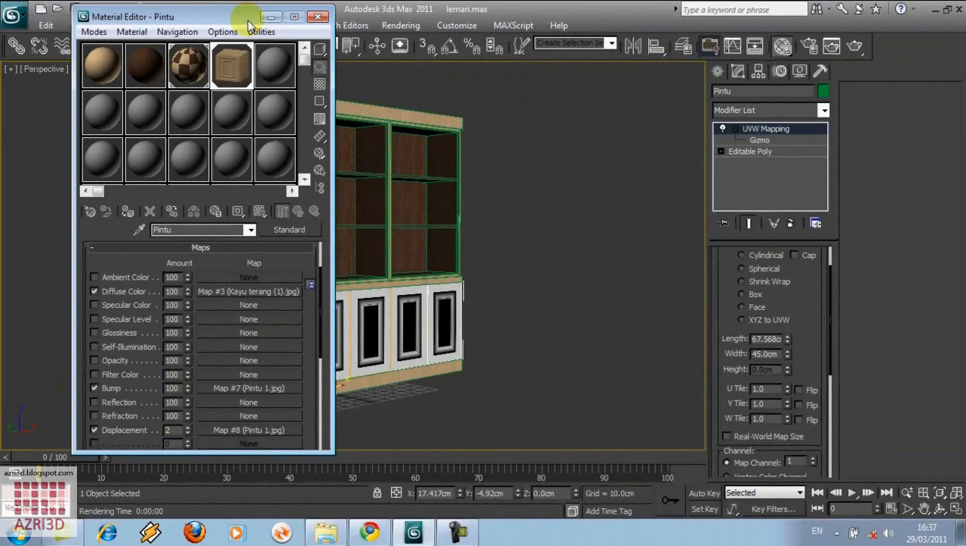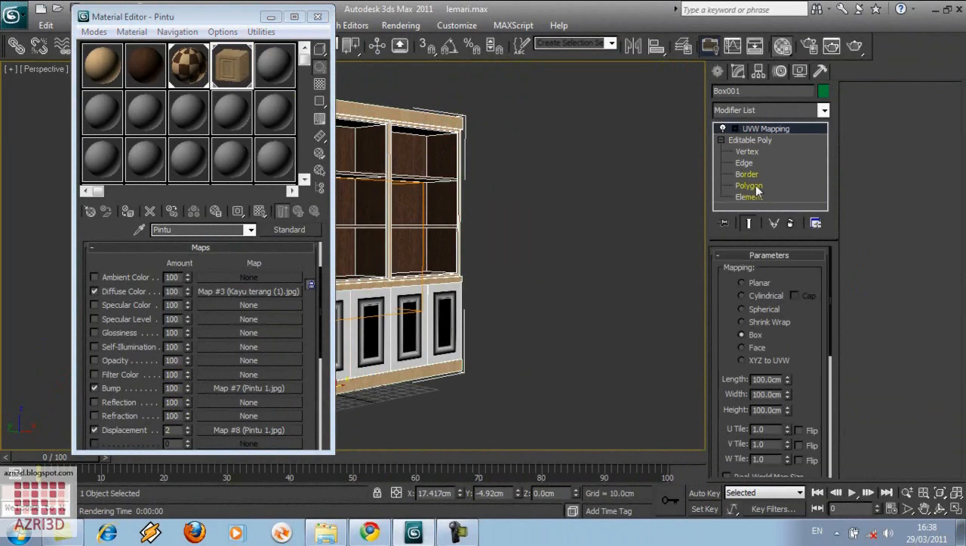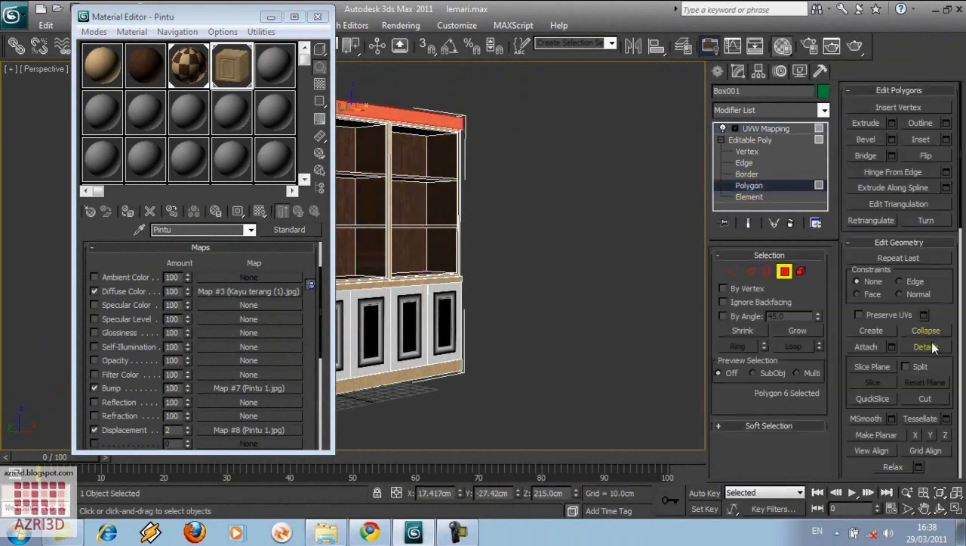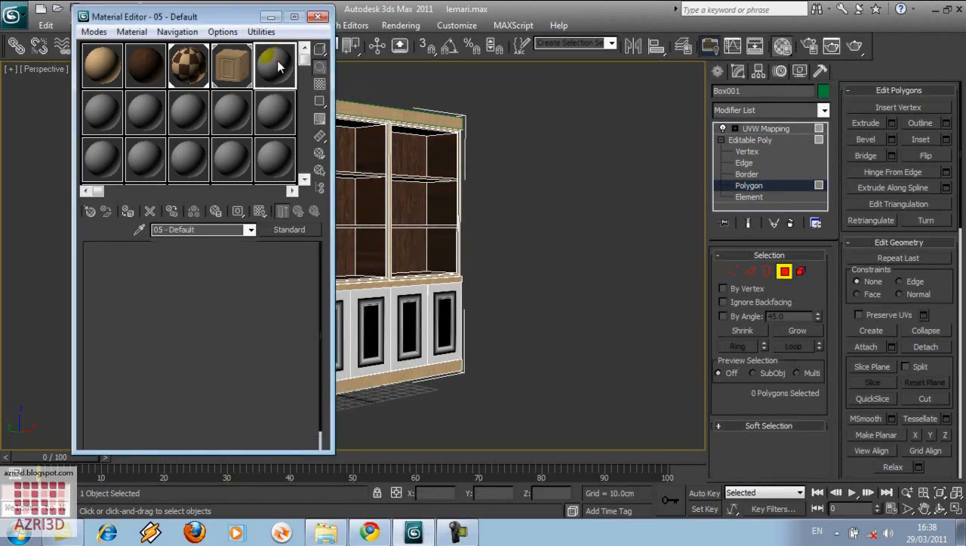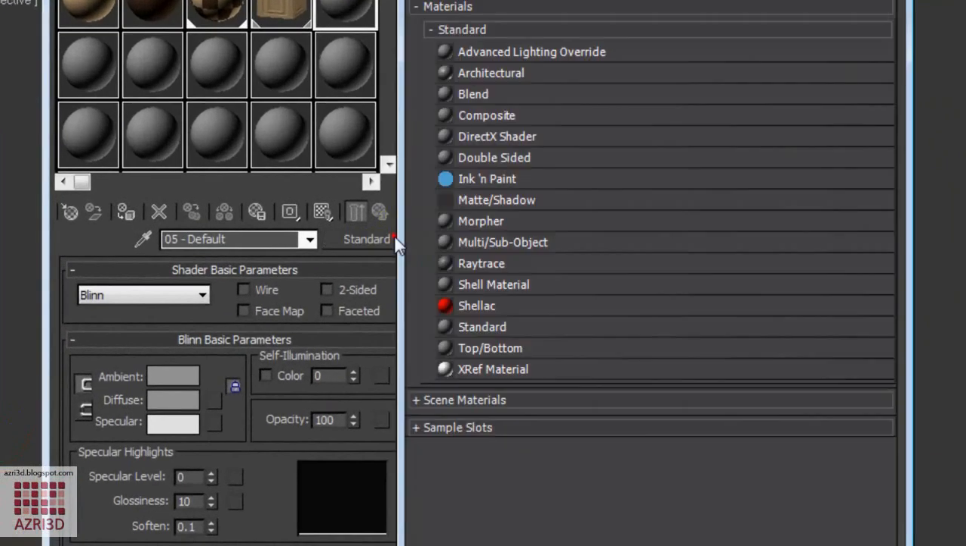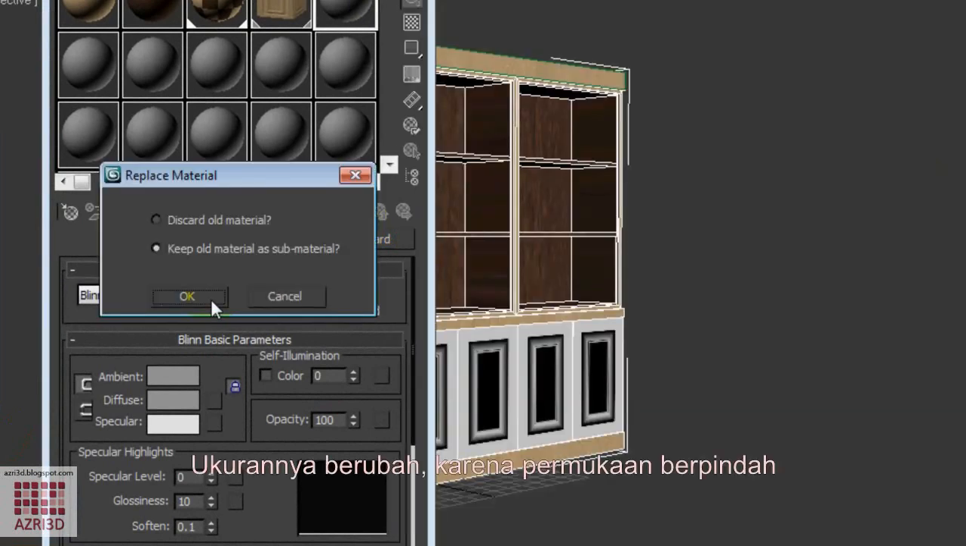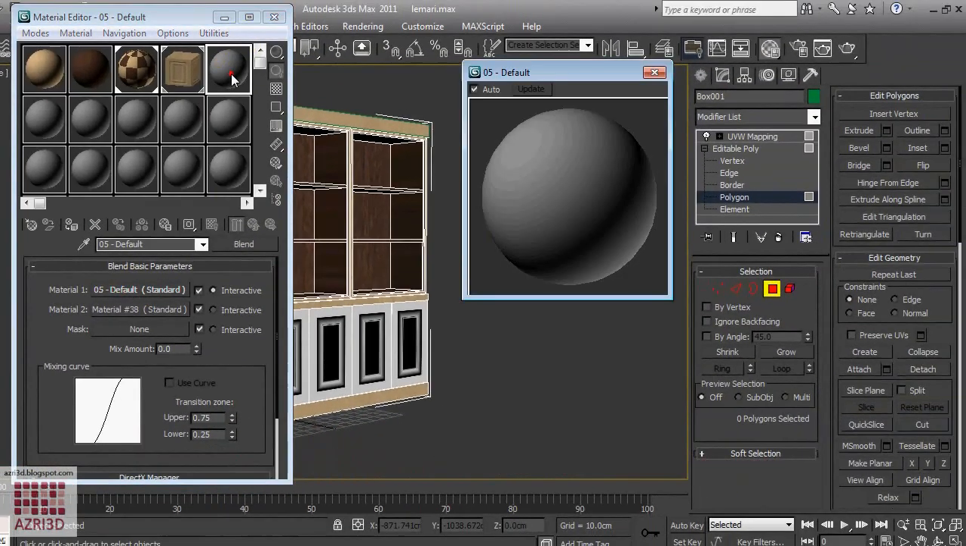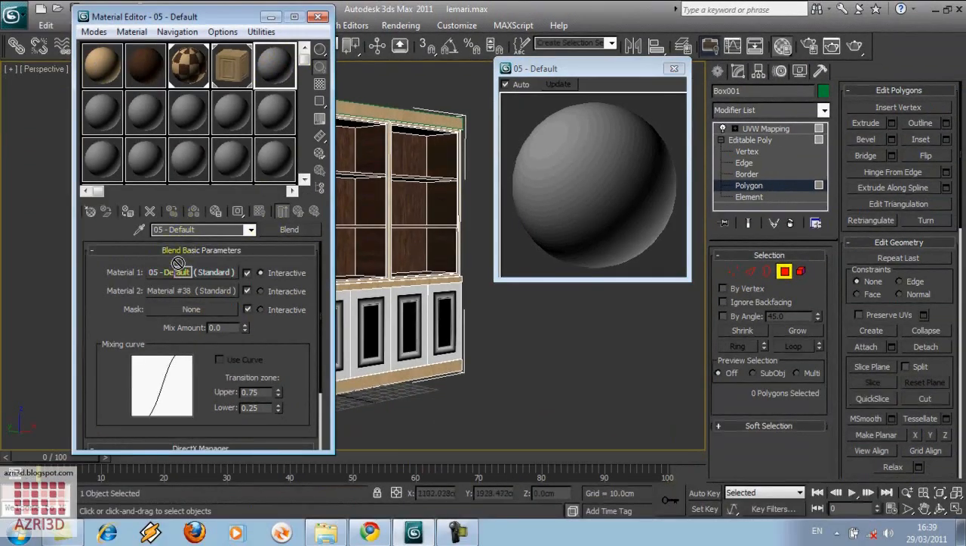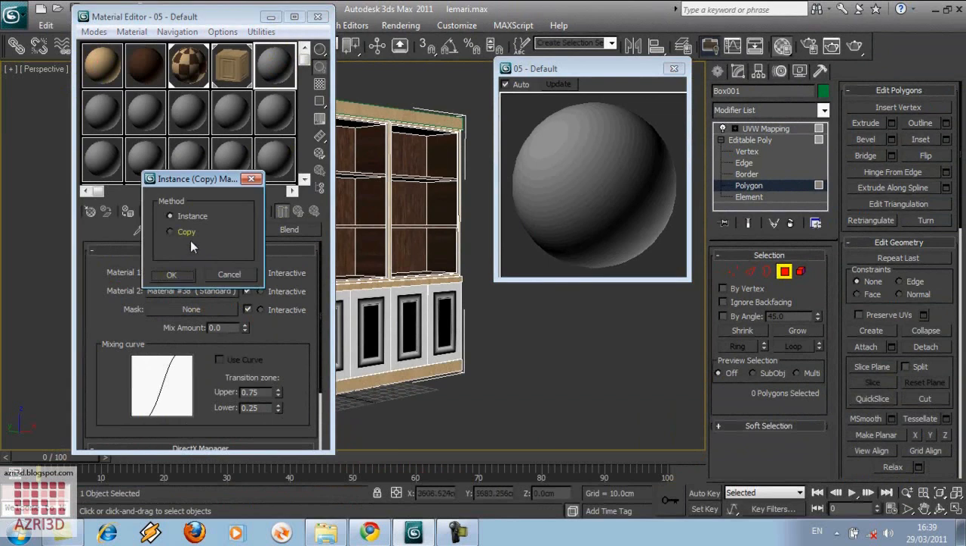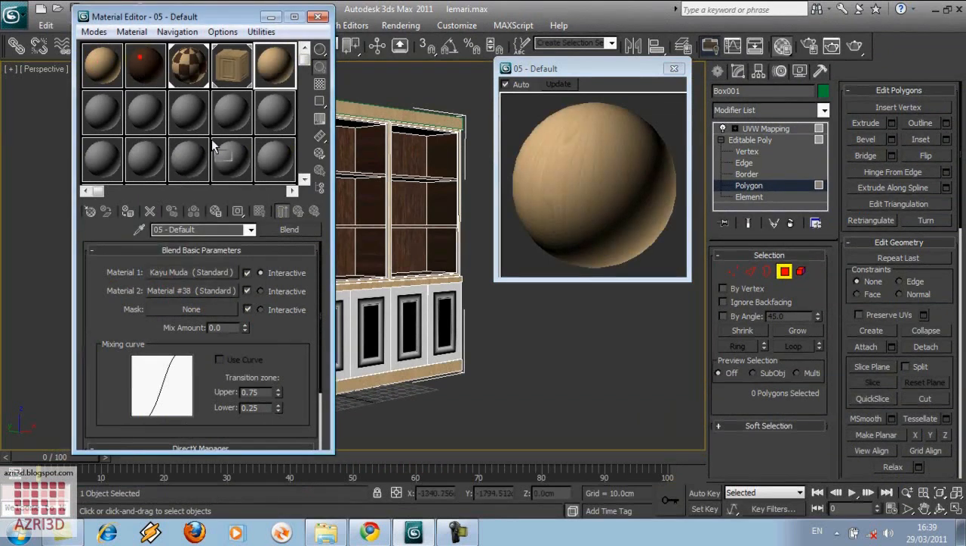Now I'm going to show you how to use blend, so you can combine two types of texture in one pattern. First, detach the upper part of the bookshelf. Then back to material, click standard, replace it with blend, double click at the slot to zoom the material, drag the first material here using copy, and do the same with the darker wood.